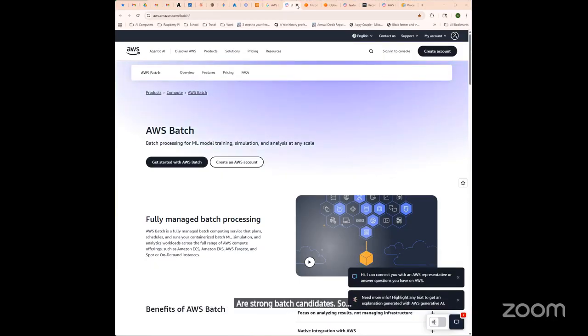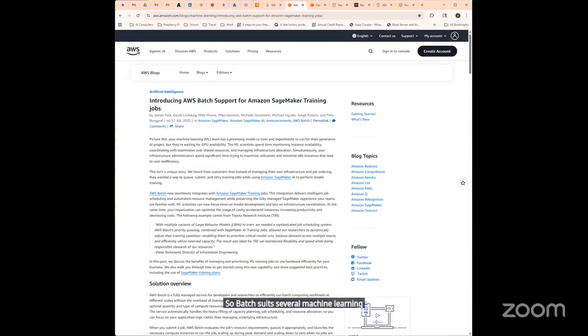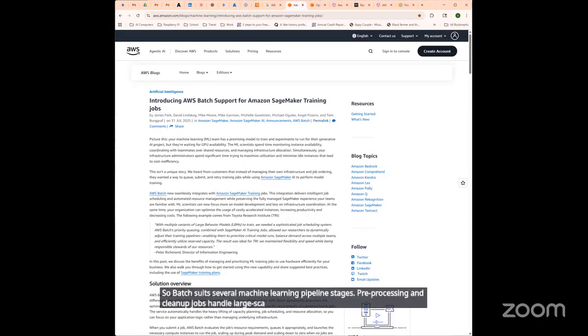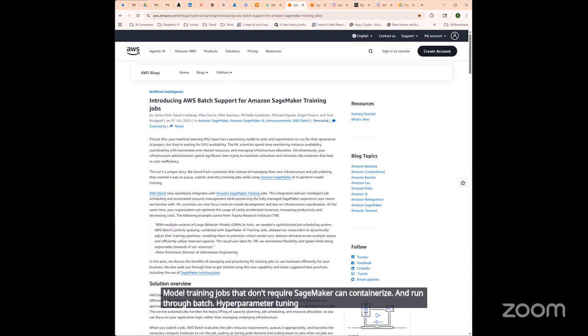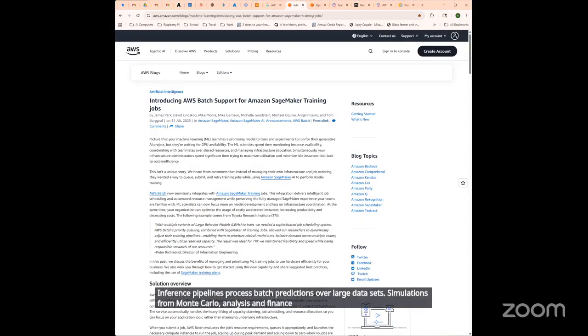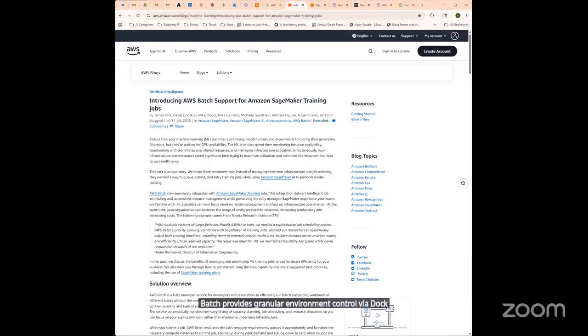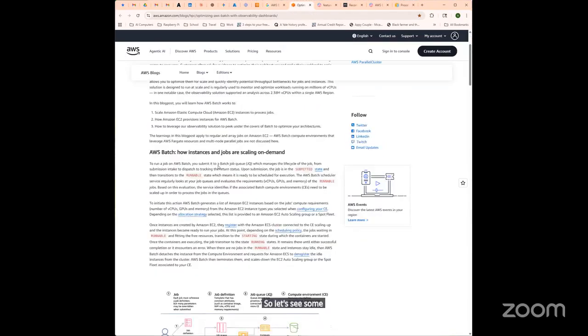So how does this work with AI and machine learning? Batch suits several machine learning pipeline stages. Preprocessing and cleanup jobs handle large-scale S3 scans or data validation. Model training jobs that don't require SageMaker can be containerized and run through Batch. Hyperparameter tuning workloads treat each configuration as a separate job. Inference pipelines process batch predictions over large data sets. Simulations for Monte Carlo analysis in finance or bioinformatics leverage Batch's parallelization. Batch provides granular environment control via Docker and full AWS SDK access inside containers, making it versatile for DevOps and machine learning engineering. So let's see some architecture.